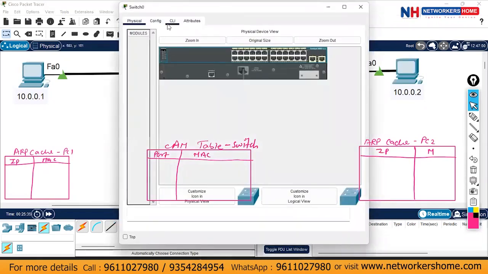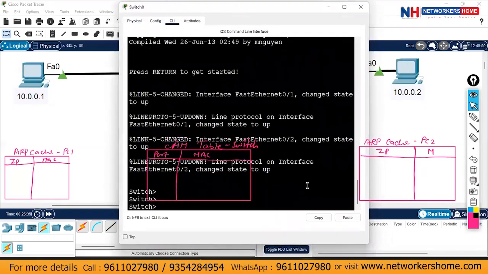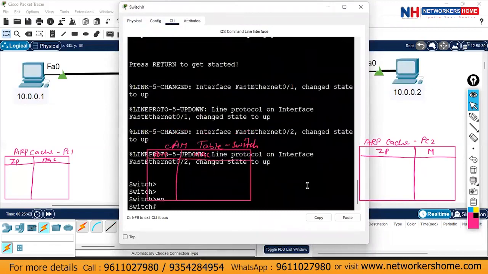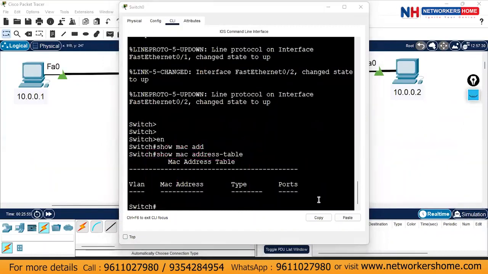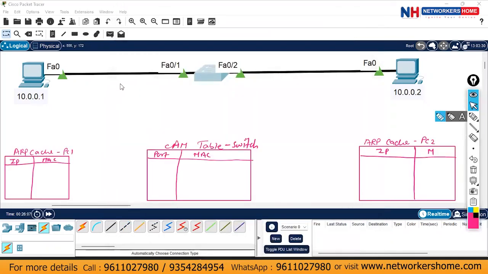Let's check the MAC address table of your switch. Go to the switch, go to the CLI. Same user execution mode. If you type the enable command, you get privilege mode. To check the MAC address table, you can say show mac address-table. Hit enter. Do you see any entries here? No, there is no MAC address, no port information. Clear? So initially, our devices do not know which device is available at what MAC address. PC1 does not know where PC2 is and where the switch is. Similarly, your switch doesn't know about PC1 and PC2, and PC2 doesn't know about PC1 and the switch.